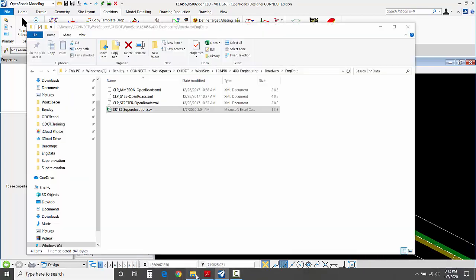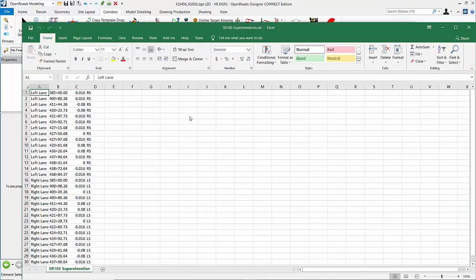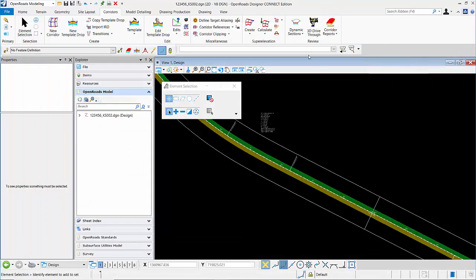I've got a CSV file that I've already defined, and I'll open that and take a quick look. There I've got the name of my lane, my station, my cross slope, and my rotation or pivot point for the left lane and then the right lane. So I'm going to go ahead and import this file. To do that, under the Calculate group, I'm going to choose the Import Superelevation command.